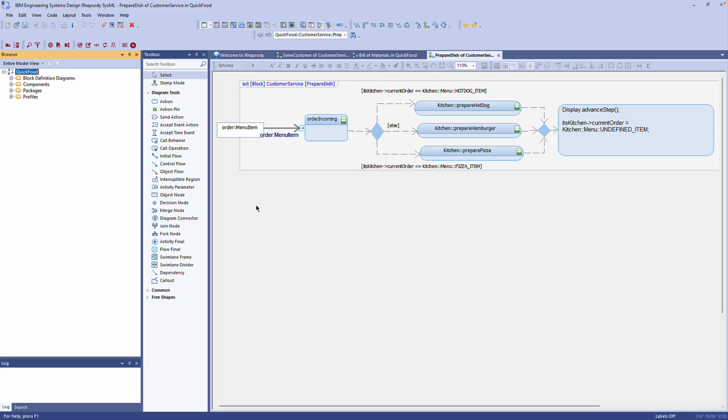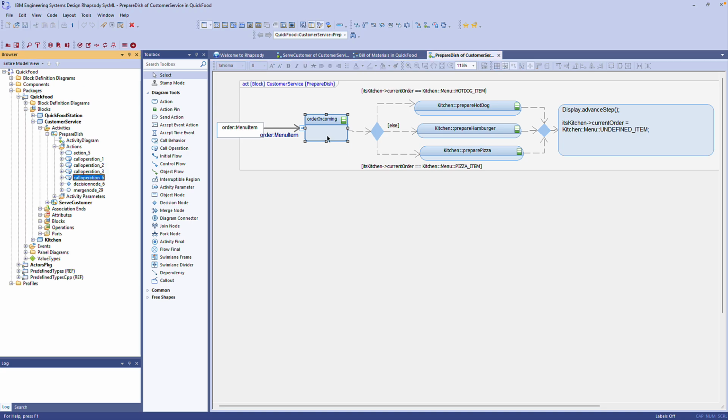Here we have an activity diagram. If I locate this action in the model browser, we can see it has a tag. The problem is that if I try to drag that tag onto the diagram, Rhapsody won't let me. It just simply doesn't support that. So let's instead create an element information box to show that tag.